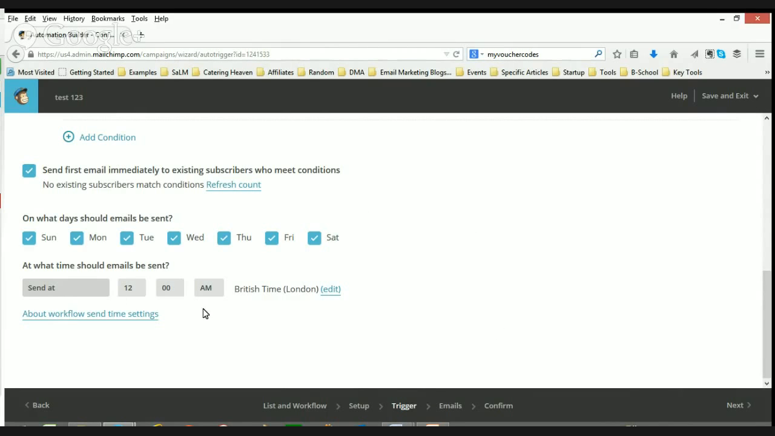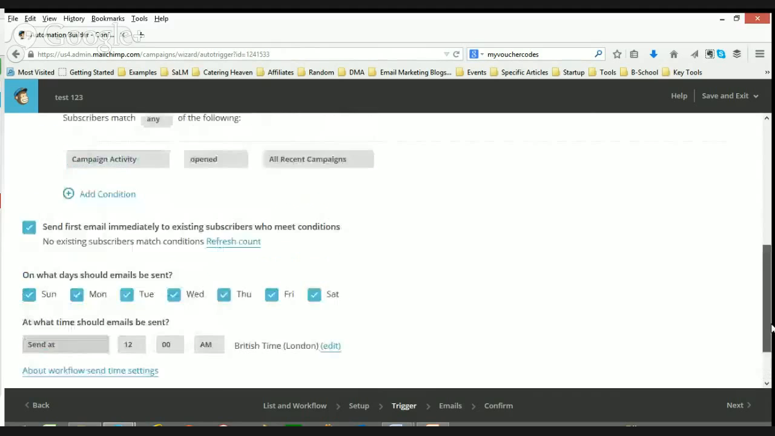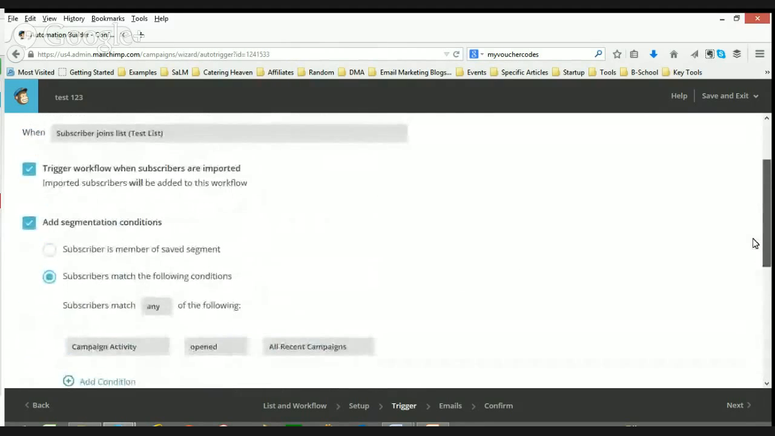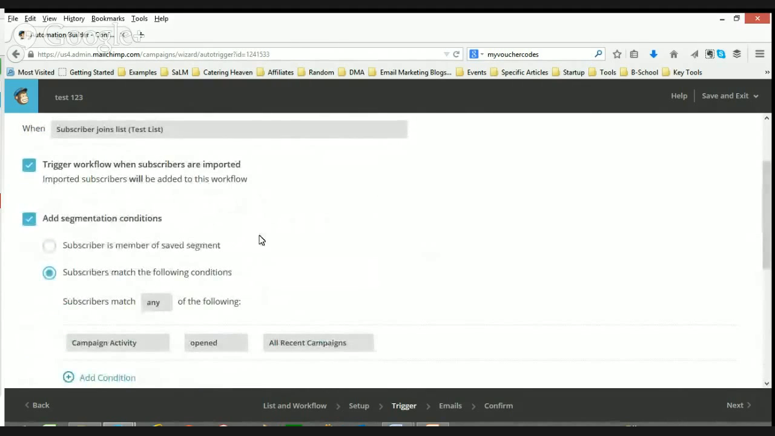You're setting up the information about when the emails are going to be sent in terms of time and days of week, and most importantly, the segmentation conditions that people have to meet before they will be sent this workflow. And that's how you send different workflows to different sets of people within your audience by breaking them down into segments, matching those commonalities and bringing those people together.